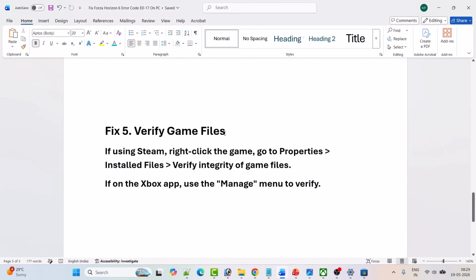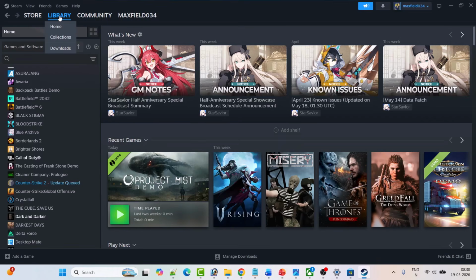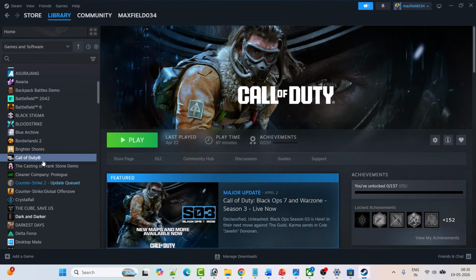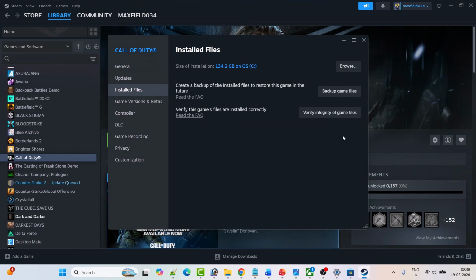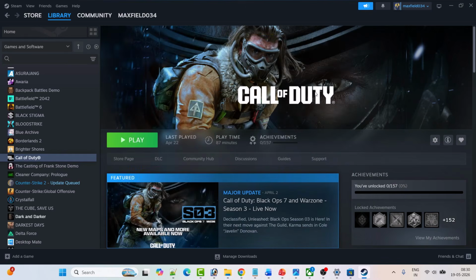Fix 5 is to verify the game files. So if you have the game on Steam, then open Steam, go to Library, right click on Forza Horizon 6 game. This is just an example I am showing with another game. You have to right click on Forza Horizon game and then select Properties. Go to the Installed Files tab and then click on Verify integrity of game files. And after the 100% verification of the files has been done, then you can go ahead, launch the game and check.